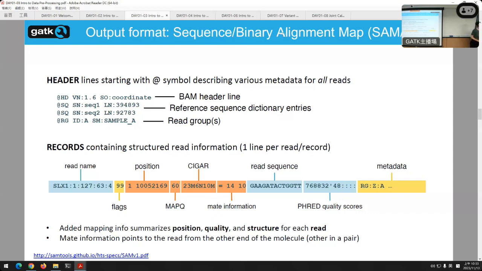Following the header, there are the records. There's one record, or line, for each read, and those records contain structured information about the read. So let's go through each part of the record one by one. We start with the name of the read, and that often includes metadata about the flow cell name or coordinates.